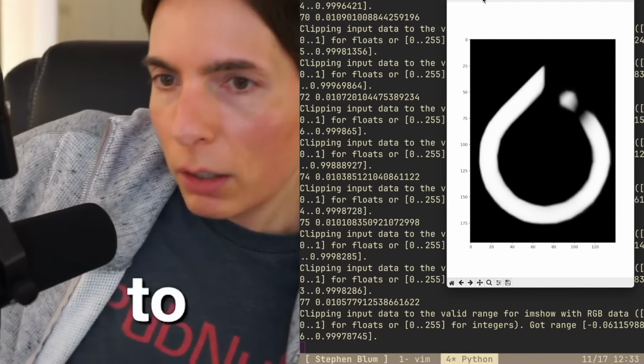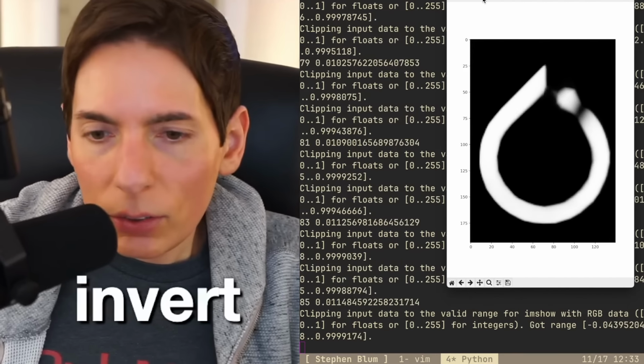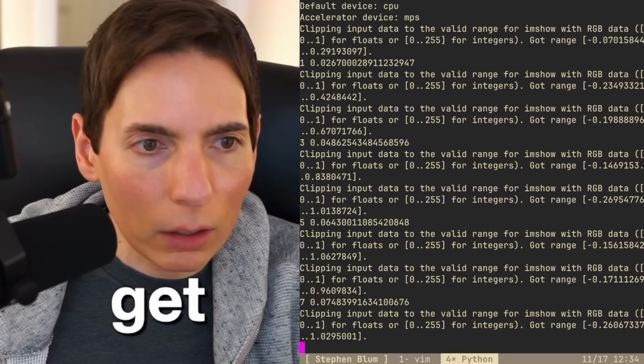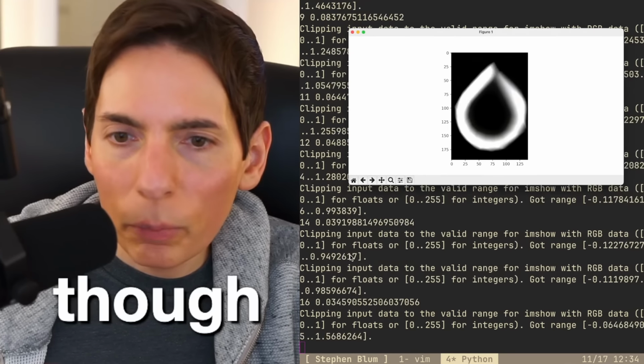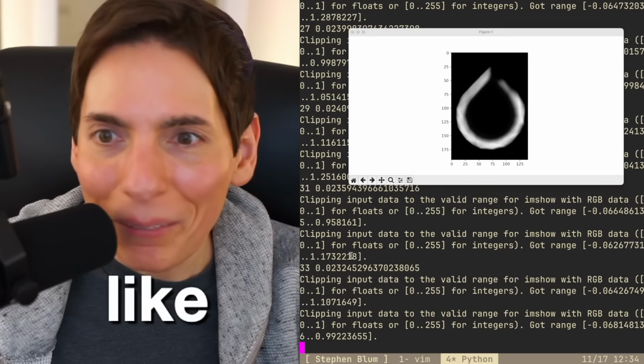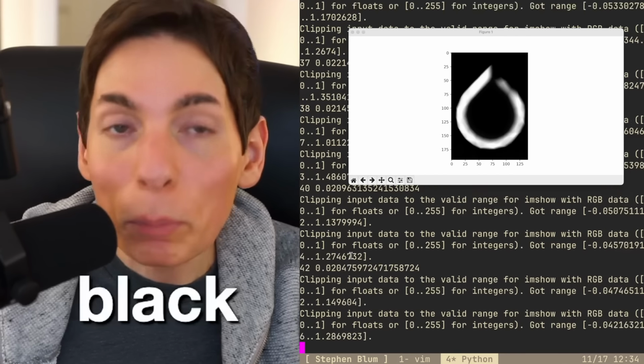We might need to invert it. I think we have to invert it. So let's see if we can invert it, and if we still get any errors on the clipping. Yep, we still get errors on the clipping. Looks fine though. No big deal. It looks like a black hole. It's the Pytorch logo, you guys.